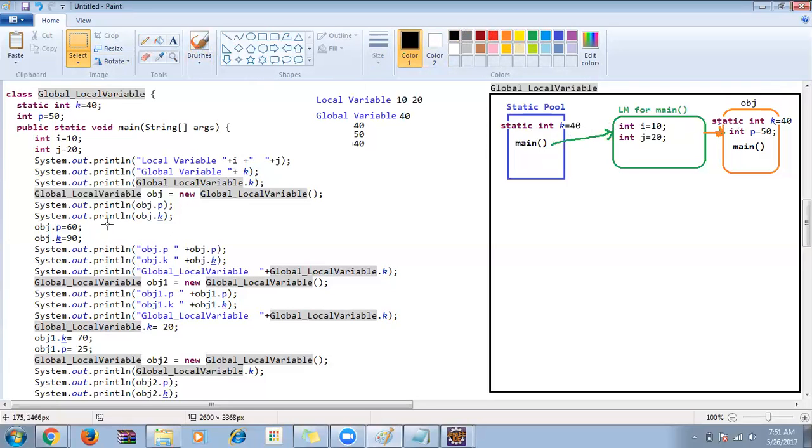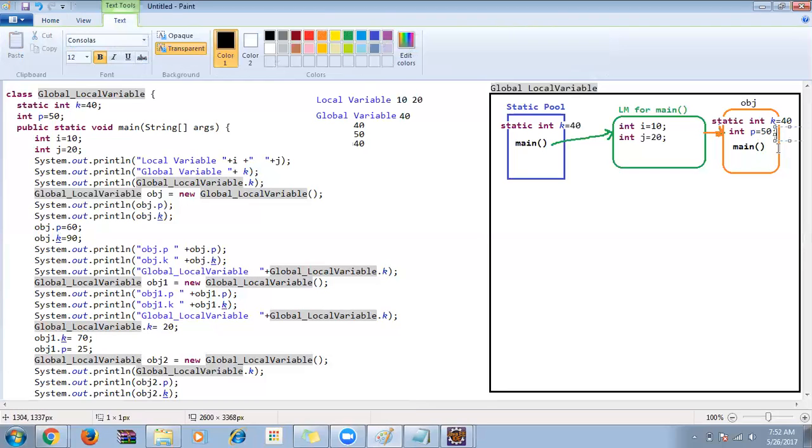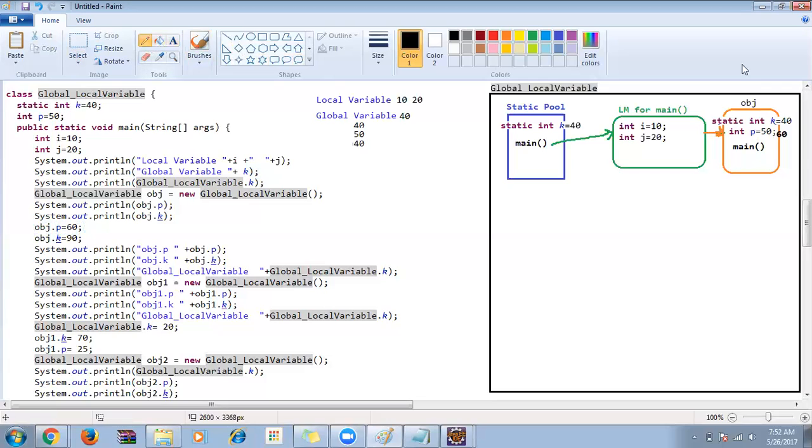Okay, next obj.p is equal to 60. So what will happen now? It goes to the object obj. Then what is the p value right now? That is 50. Now 50 will be changed to 60. That is, I'm doing reinitialization here. It changes the value to 60.